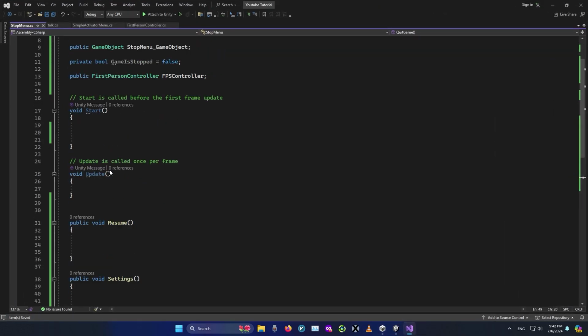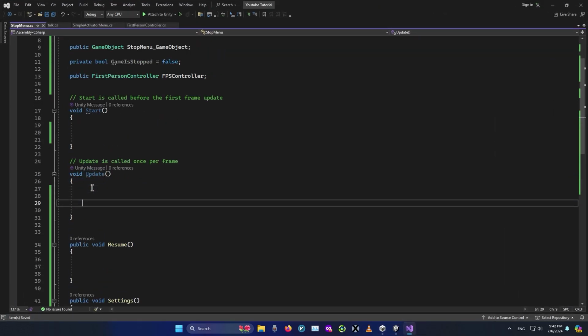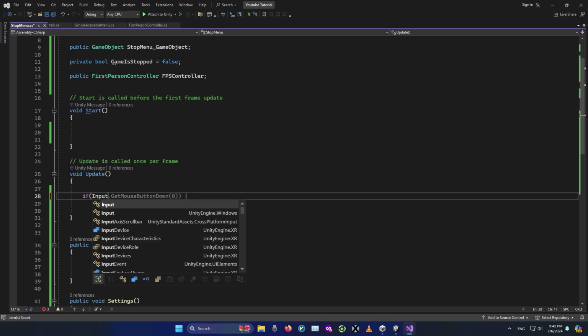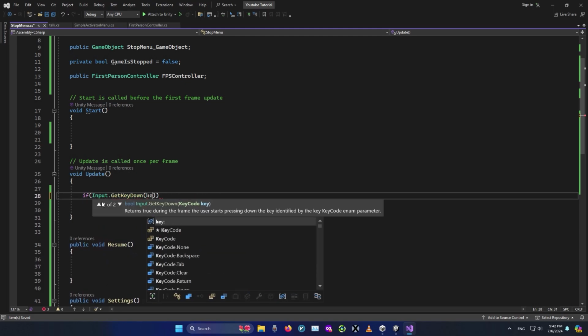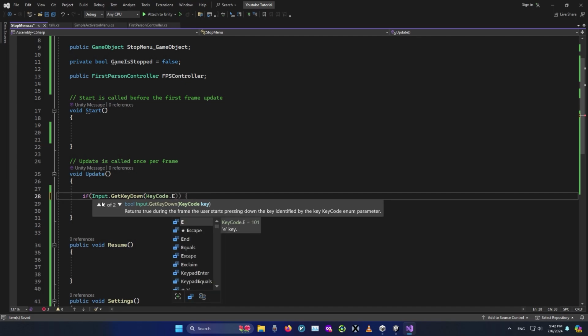Then we're going to create a function. We're going to say if we press the escape key, we see if we can stop the game. So we say if input.get key down, key code.escape, as you see.